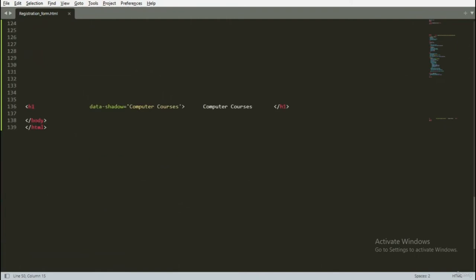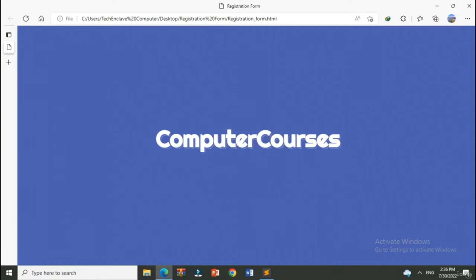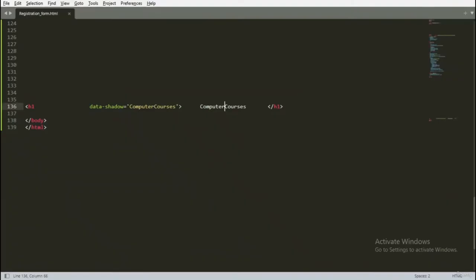And let's just remove the spaces because the font isn't doing very well if there are spaces. Okay, now it looks good. Computer courses, now that looks promising, that looks beautiful. And if I put these, it's gonna make it look more beautiful. I think there's gonna be a bit of a problem if I do this. Yes, there is.